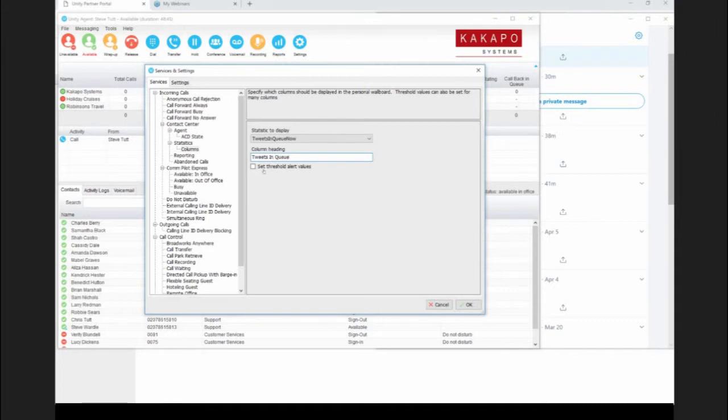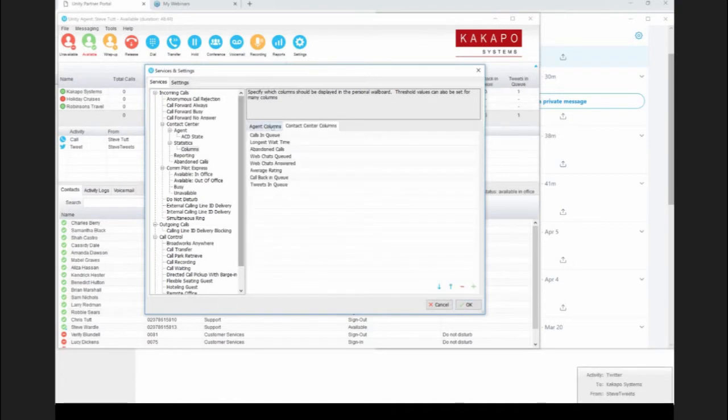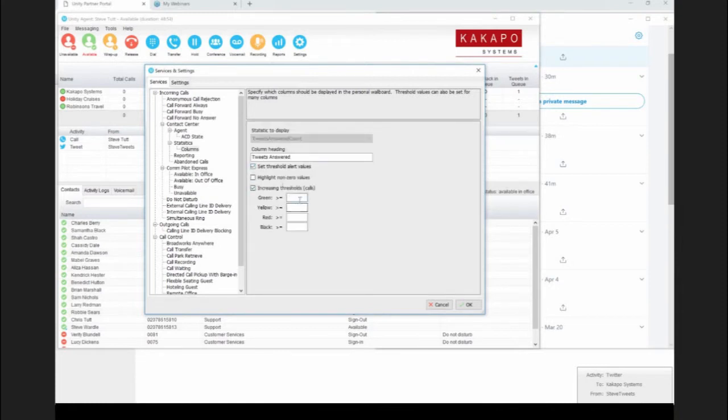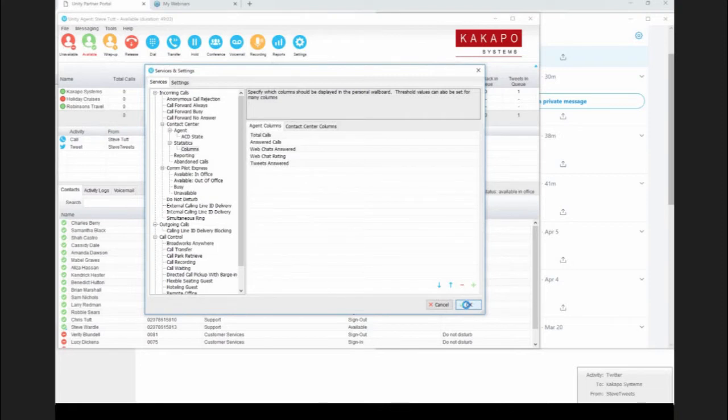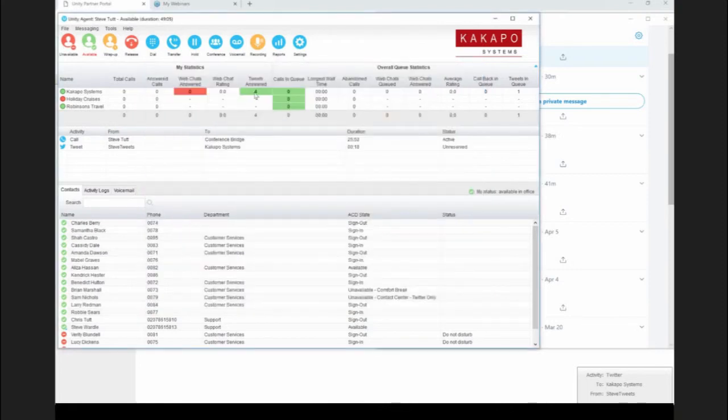Tweets in queue, perfect. You can add that in. You see the tweets coming in the background. And for my agent stats here, I'm just going to go tweets answered. I'm going to set up a threshold. So it's going to be green if there's none, and it's going to be yellow if there's 7. Let's just do that. So it's going to make it go green. There we go. Tweets answered as green.